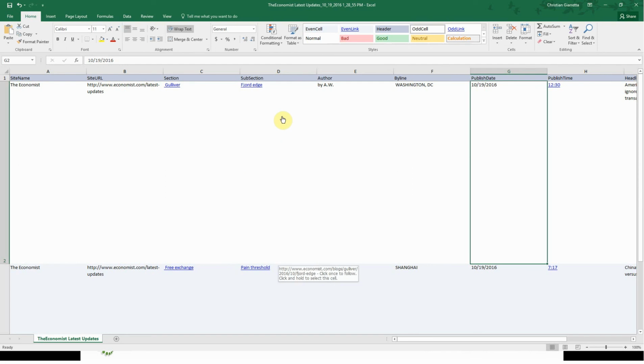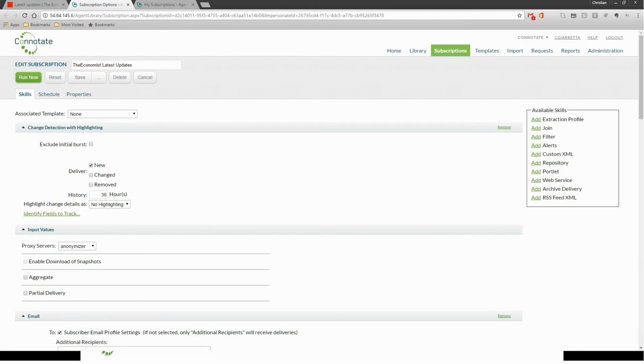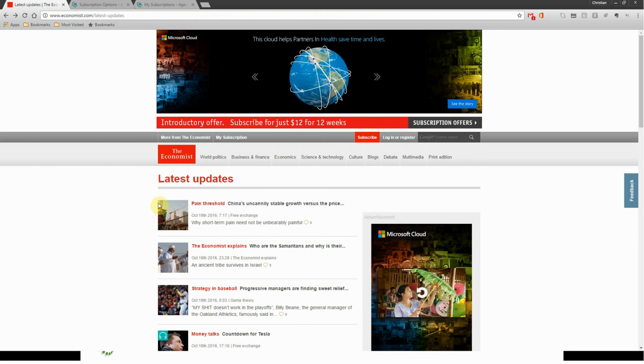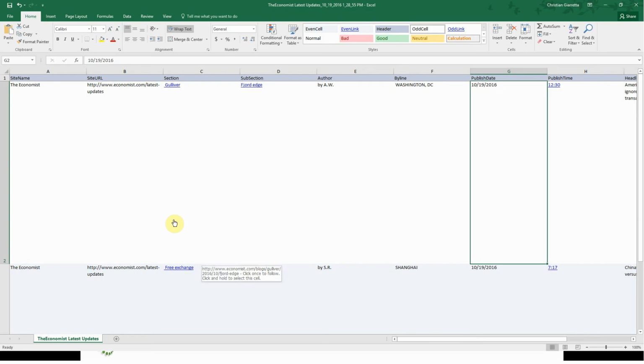One thing that's interesting to note as well is that the agents can provide inline transformations and normalizations of the data. So for example, if we look at this workbook, we've got a published date and a published time in certain formats here, and a month, month, day, day, year, year, year, year format. But if we look at the Economist website itself, the date and time format is very different.